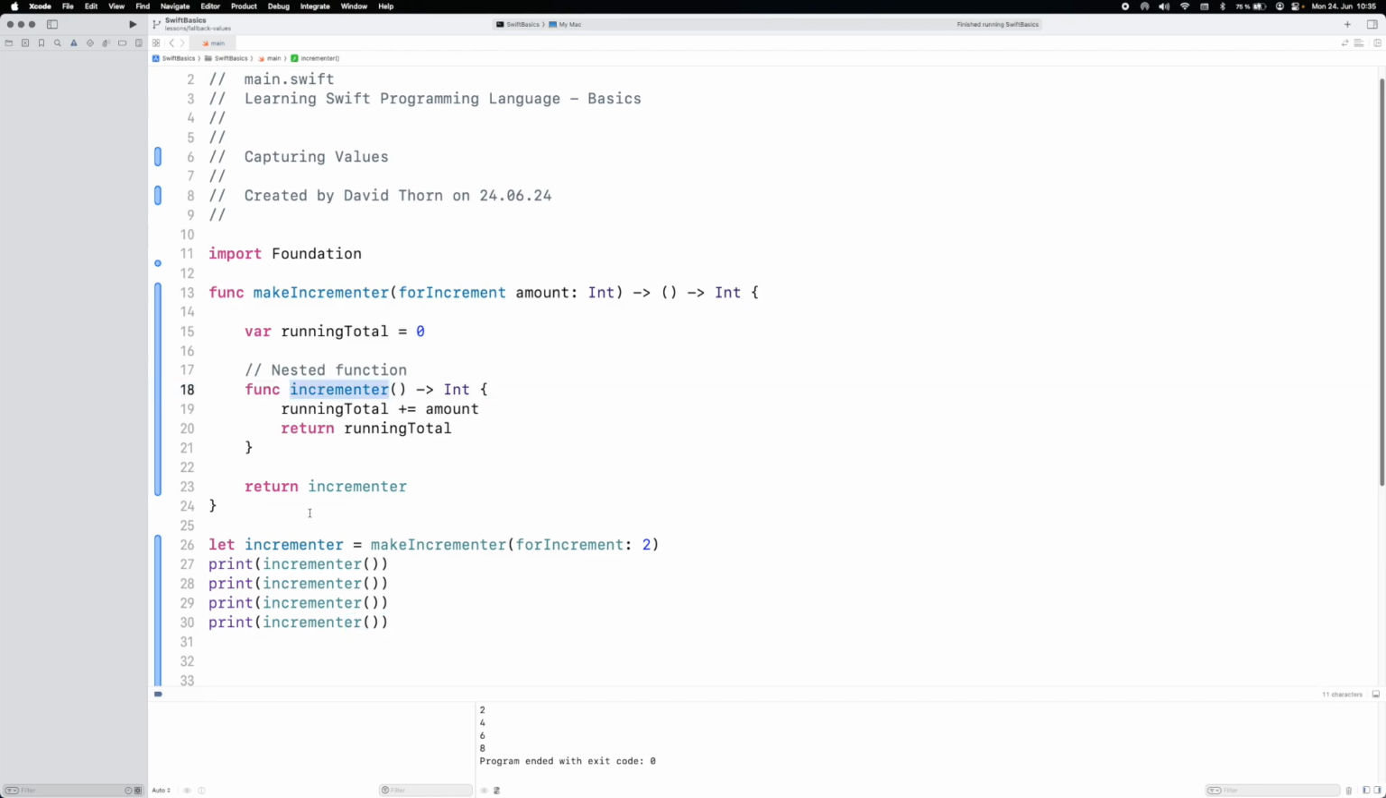You can't access this incrementer from outside of this one make incrementer function, but you can only use it inside the incrementer function. The fact that we are using it outside is because it returned its functionality. Okay, so this is what you need to understand. It didn't return the function. You can't access the function of incrementer here. However, because we returned the functionality in a function type, you can use that functionality from outside.